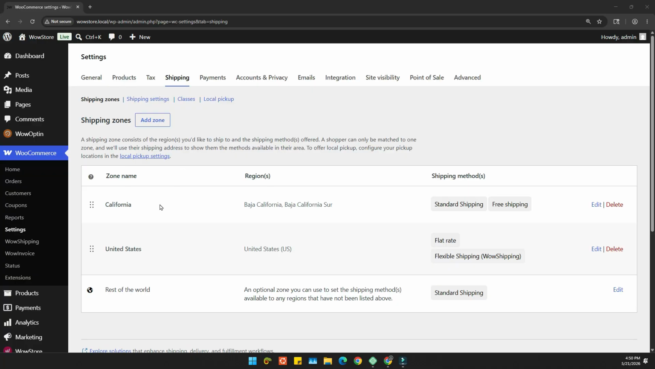Quick clarification, because this part can be confusing. WooCommerce checks shipping zones from top to bottom. The first zone that matches the customer address is the one WooCommerce uses. Here we have three zones: California, United States, rest of the world. If a customer enters a California address, WooCommerce should match the California zone first.